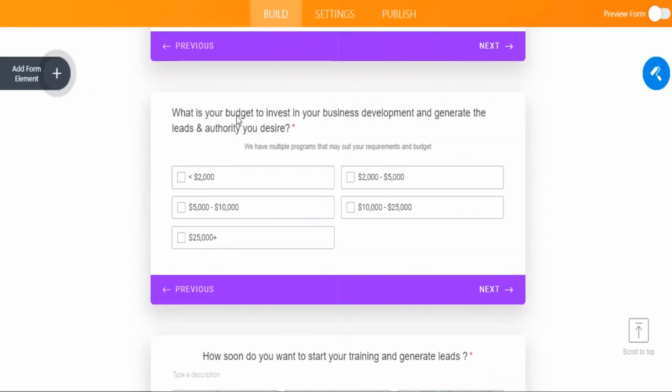Same with this particular question, what is your budget to invest? Again, this is all obviously easily editable. If it's, say, for example, less than $2,000, but your services are $10,000, well, there's no point having a chat with somebody who's only got $2,000 to invest. So again, that would be a disqualifying question, but you can obviously change this to your own needs.